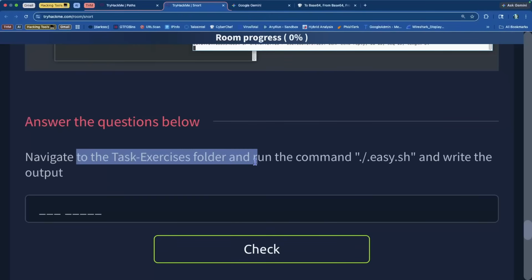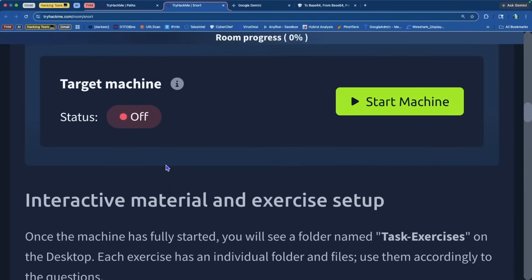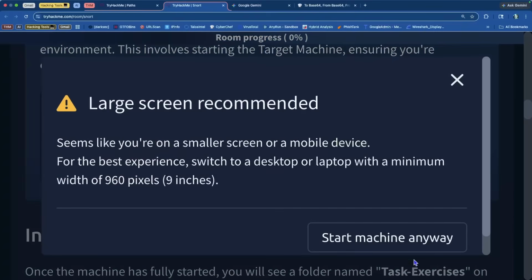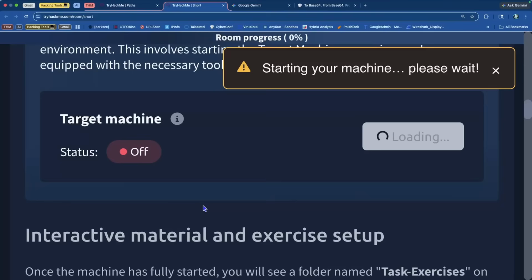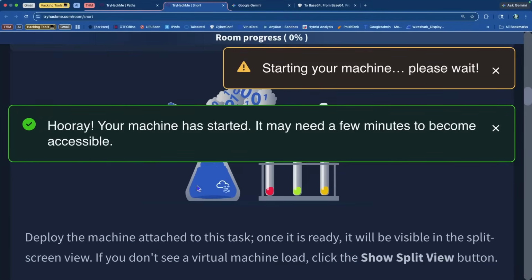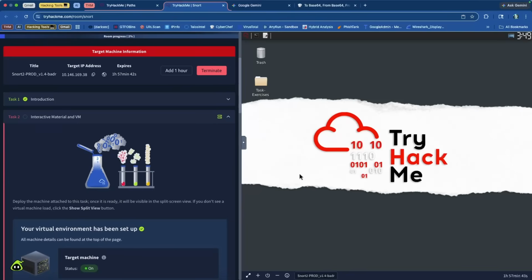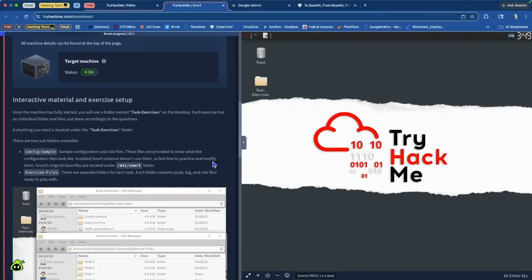It says navigate to the task and run the command easy.sh and write the output. Okay, so that requires that I actually launch the machine. So we're going to do this, and it's going to give me a warning because I'm super zoomed in. We'll give that a quick second, and it will go run that easy.sh command. All right, cool. Our machine is up and running.